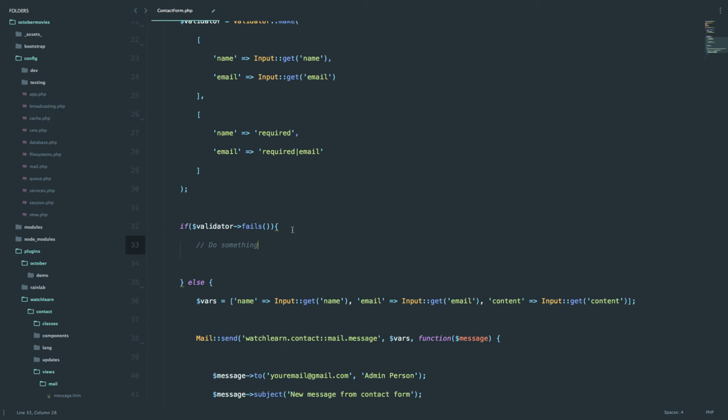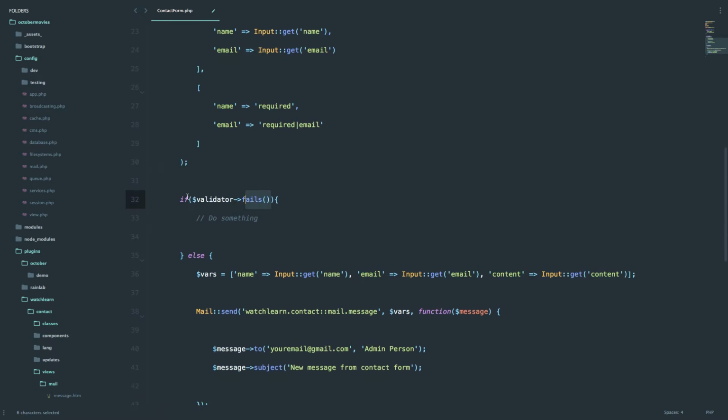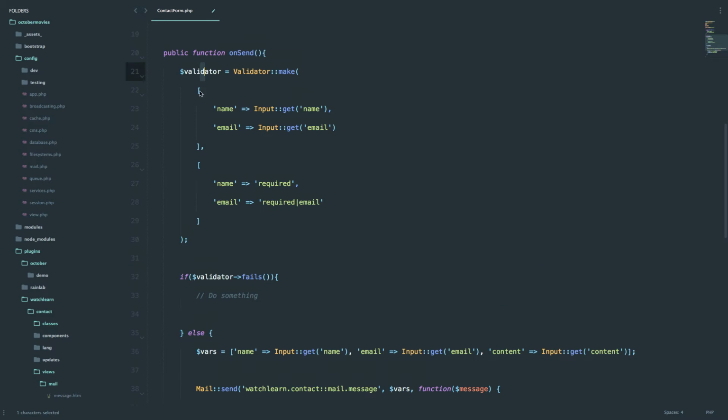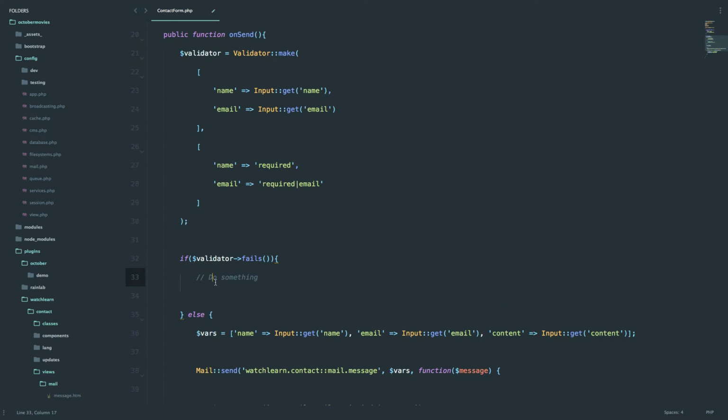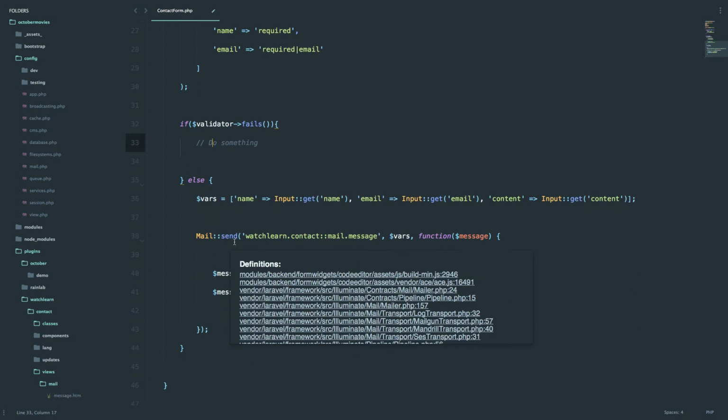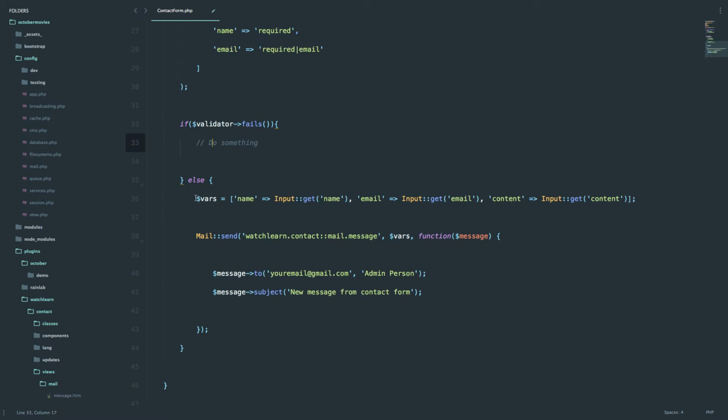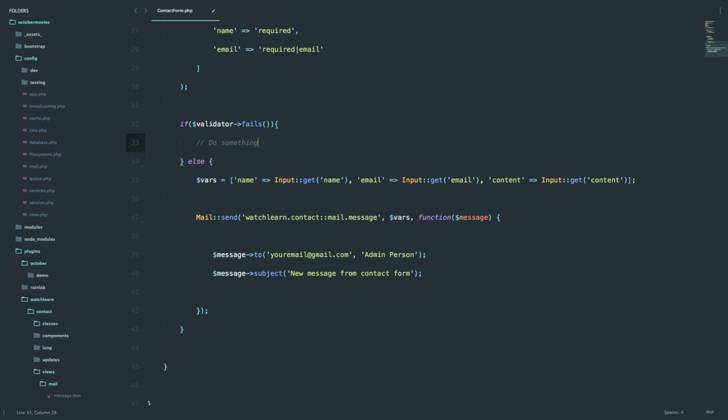So what we are saying right here, we have this fails method. So we are saying if validator, this one here, fails, then do something. So don't send the email, else if the validator doesn't fail, then set up our variables and send our email. Okay, so we did that. Now we just have to tell October what to do when the validator fails.